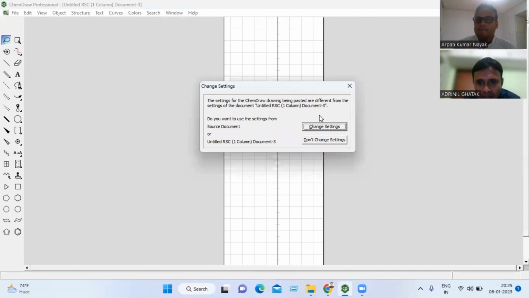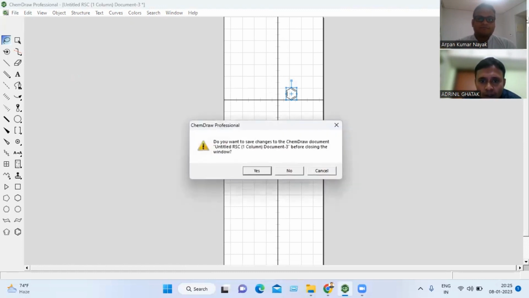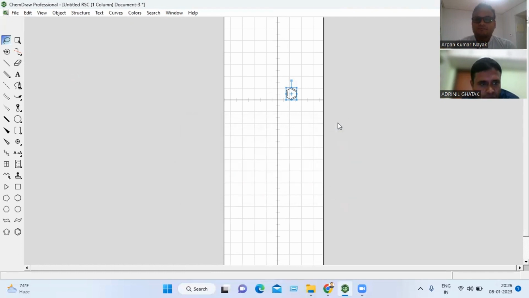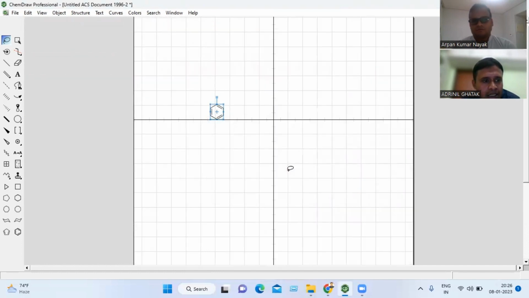Okay, so I want my structure to be changed. So just change the structure. If you change it, then automatically it pastes in RSC Column 1 format. Okay, so this is a very smooth transition that can happen from one journal to another journal. Okay, so let's go back to our original one. So if you don't want the current template, just cross it, then you can already go to your other template.